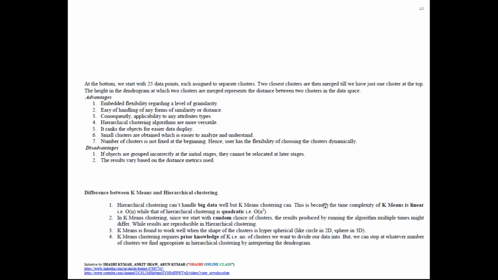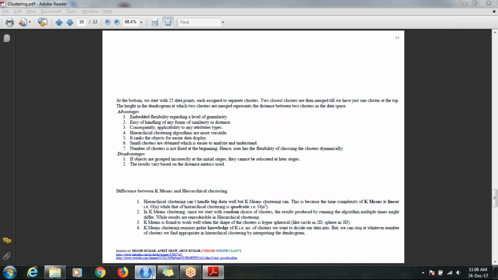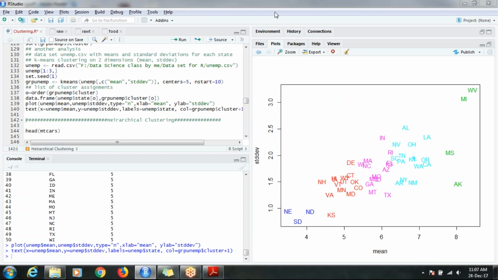Anyway, there are a few advantages and disadvantages. Let us take one example of hierarchical clustering and then come back here. So here I am taking my data set as mtcars, and we will run the clustering method here.